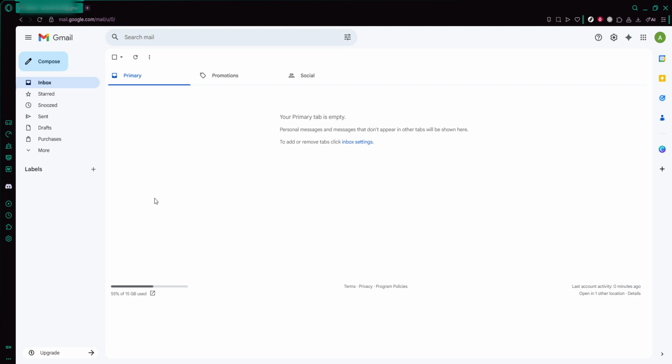First, you'll want to open your Gmail inbox. If you're on a computer, open your web browser and go to the Gmail website, then sign in if you're not already logged in. Once you're signed in, you should see your inbox with a list of your emails.